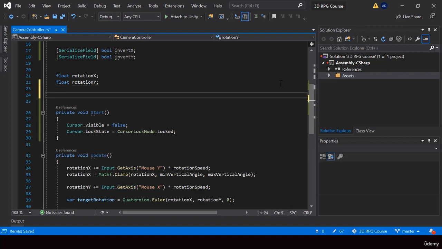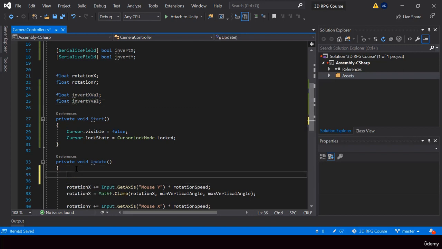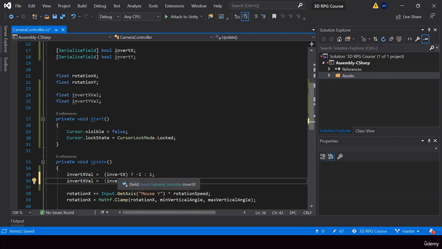So what I'll do is I'll create two more variables for the invert value. So first one will be called invert x val, and the second one will be invert y val. Okay, and we'll set its value from the update function. So if the invert x is true, then the value will be -1, and otherwise the value will be 1. All right, so let me store this into invert x val variable, and then I'll also do the same for the invert y val.